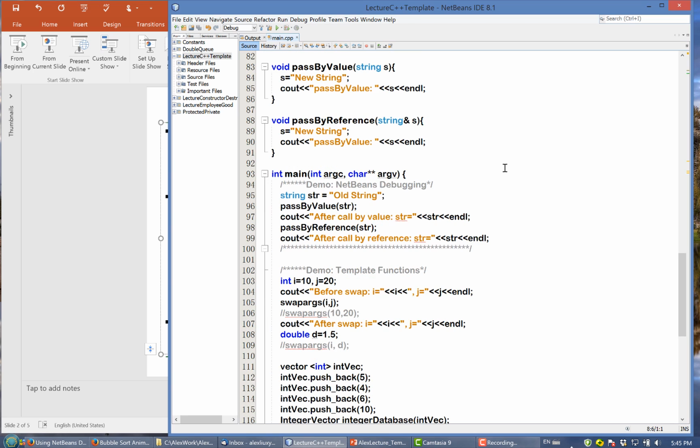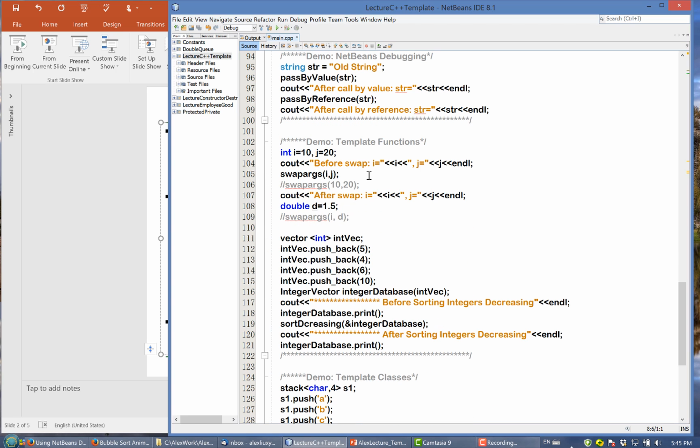And let's see how we use them. Here, for example, I have I and J, both are integers. Then I can call this swap with arguments I and J. Here I is equal to 10 and J is equal to 20, and we print them out before the swapping and after the swapping. Let's take a look at the printout.